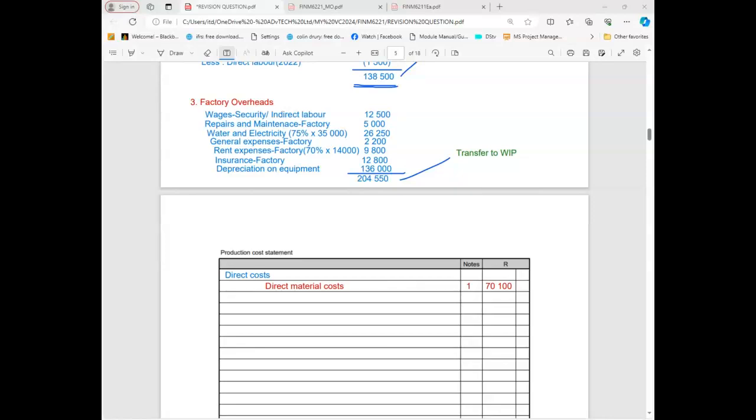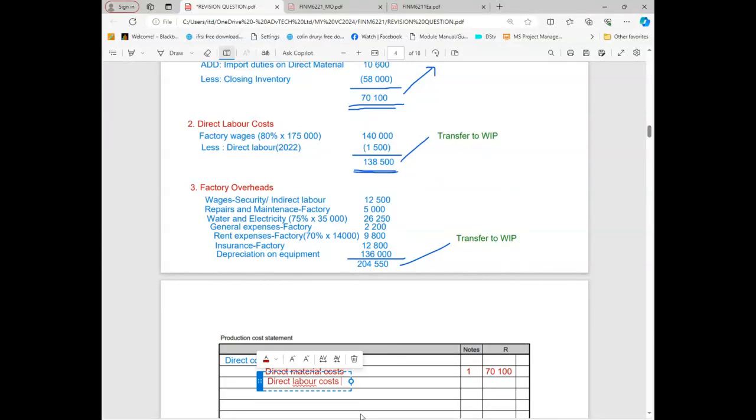What is the next direct cost? Remember, I said the direct costs, you can call them primary costs. What is the next one? The next one is direct labor cost. How much? That is 138,500. This one, 138. Perfect.